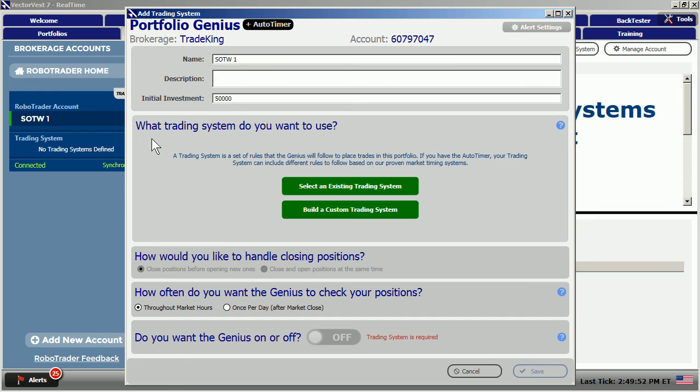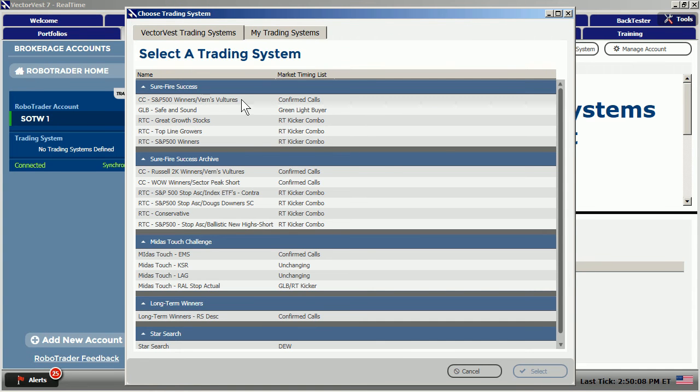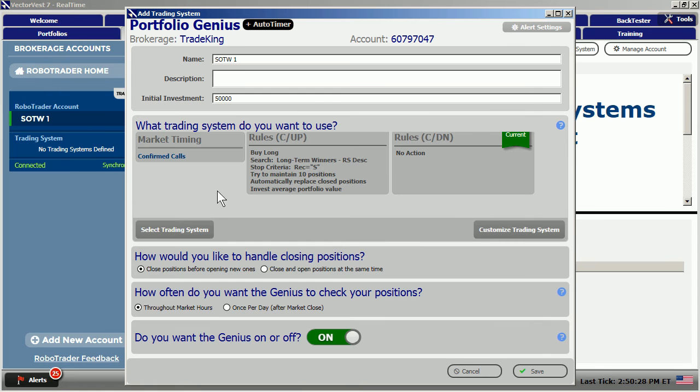Now down below it asks, what trading system do you want to use? And we can either select an existing trading system or build a custom one. To begin, let's select an existing trading system. I mean, why make it any harder on yourself than you have to? We have everything in here from our Surefire Success portfolios, Midas Touch Challenge portfolios, and one near and dear to my heart, Long-Term Winners RS Descending. So for now, I'll select that trading system, and it will give me all of the rules of that pre-built system. So it does use confirmed calls as its market timer.